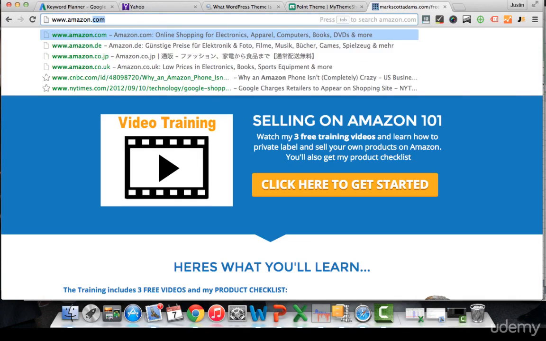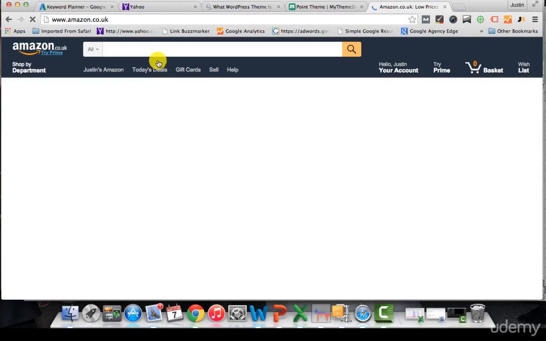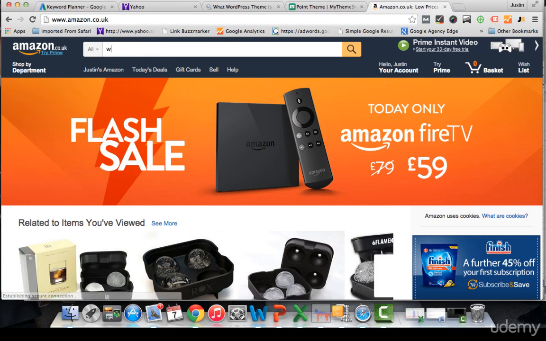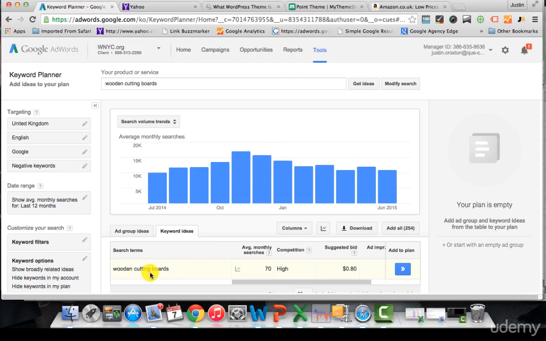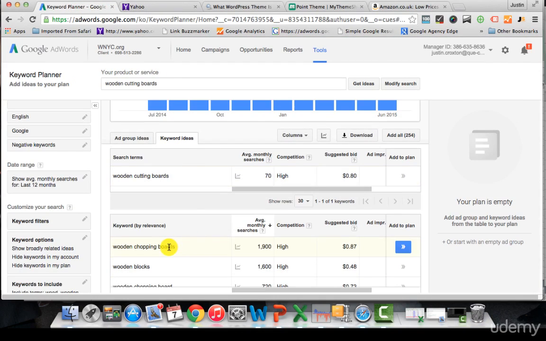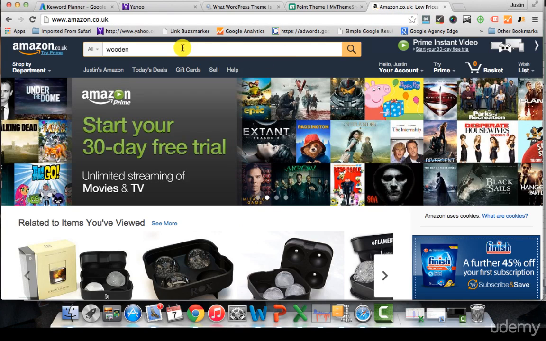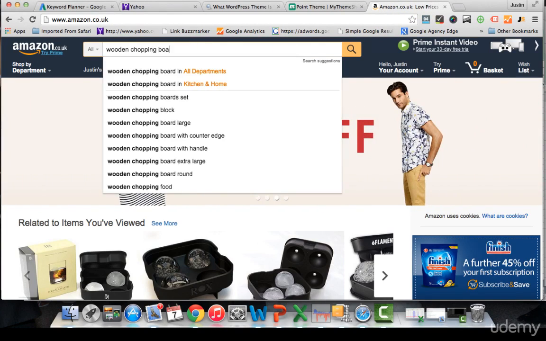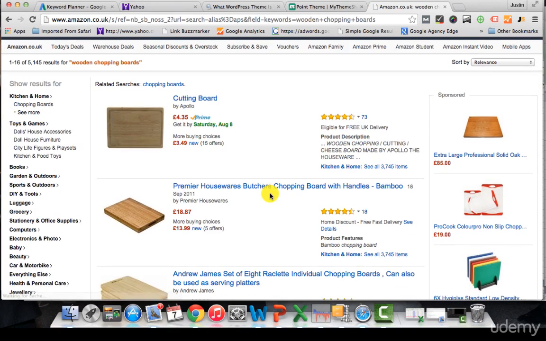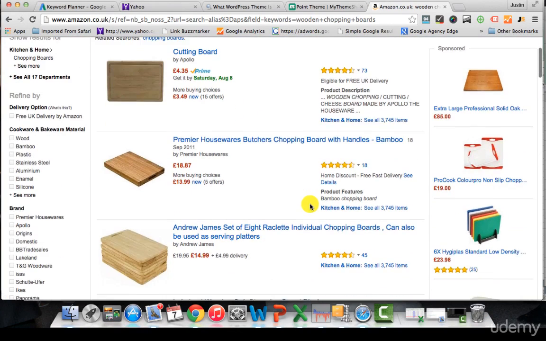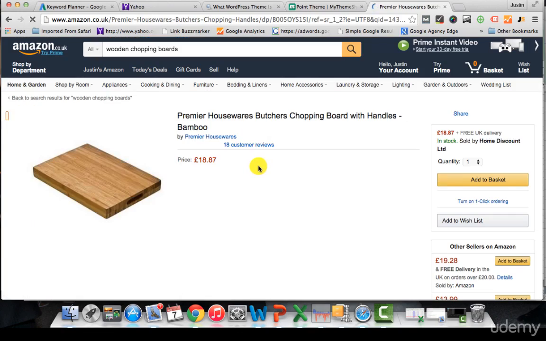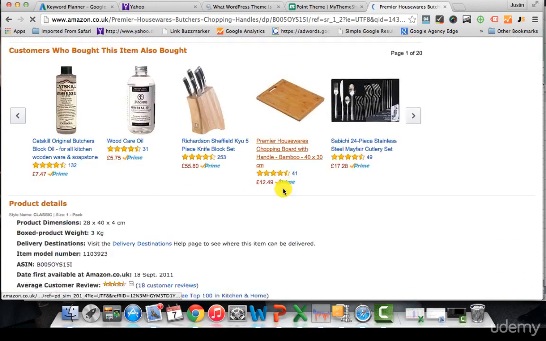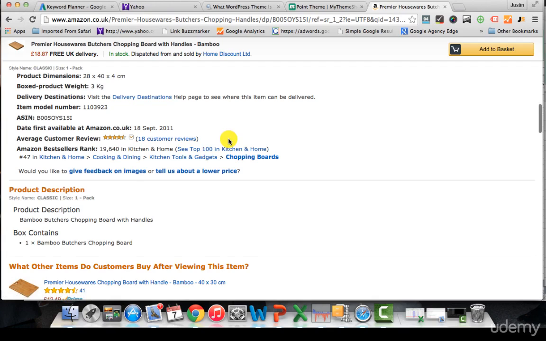And I wanted to show you one other thing that I like to use the Google Keyword Planner for. Let's say we take that keyword that we found that we saw was really powerful: wooden chopping boards. Go in there and you can see that there are a number of different searches in here that you can leverage. Premier Housewares. Let's take a look at this one right here in the UK. This one is at a 19,000.